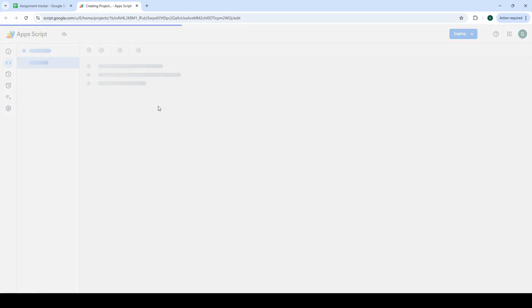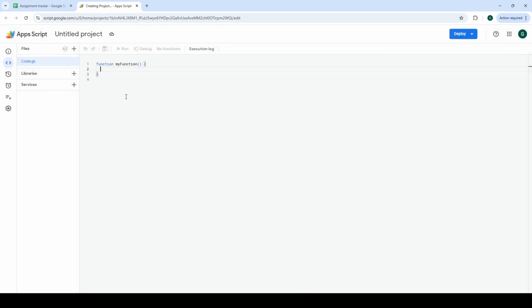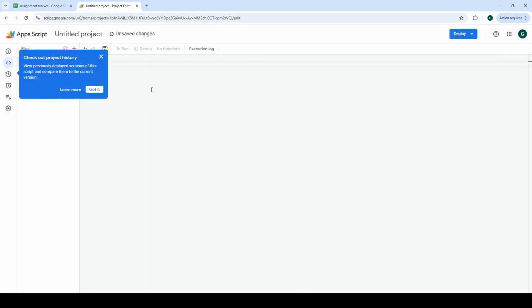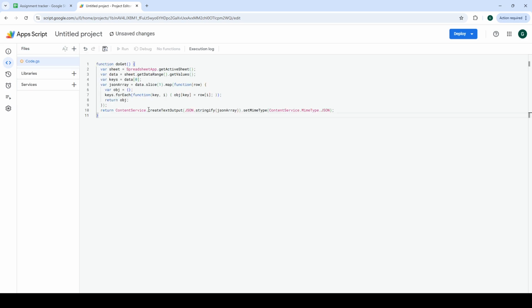Now type or paste in a basic JSON converter script. This script typically reads the active sheet, pulls the values from the rows and columns, and returns them in JSON format through a web app response. Make sure the code is fully in the editor and that nothing important is cut off.